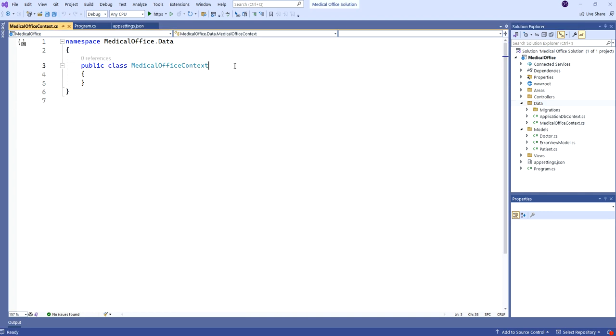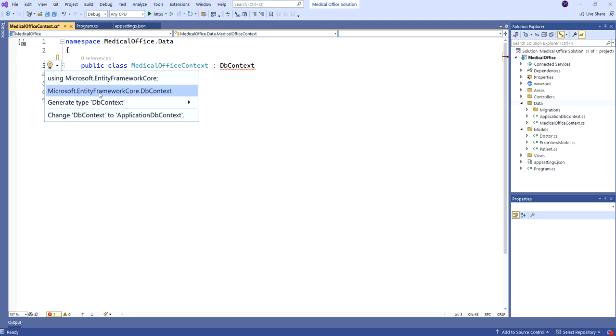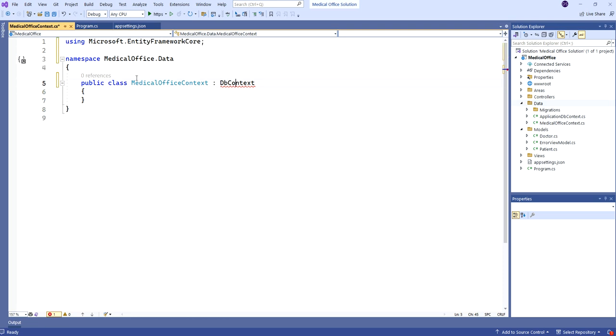And we did something like this in our mask demo. So I'm going to inherit from DbContext, right? So I'll need to add the using for Entity Framework Core. Okay, sometimes it does it for me automatically. Yeah, I had to do it myself this time.